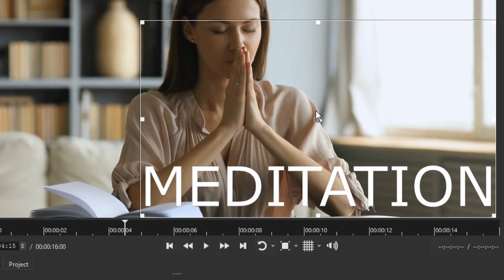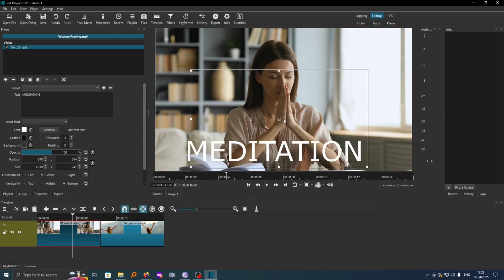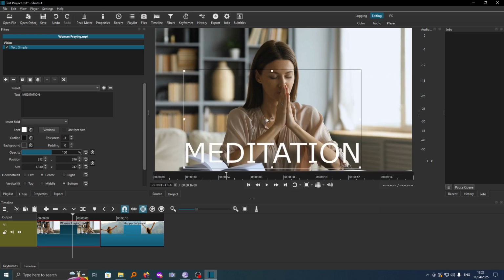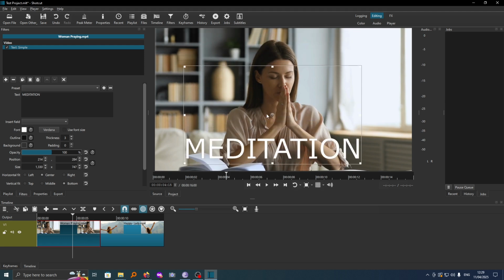At the center here, you can see this dot. If you hover over it, you can now see that icon, and now you can resize it, or you can move it to wherever you want. So if you want to move it up or down, go ahead and do it.